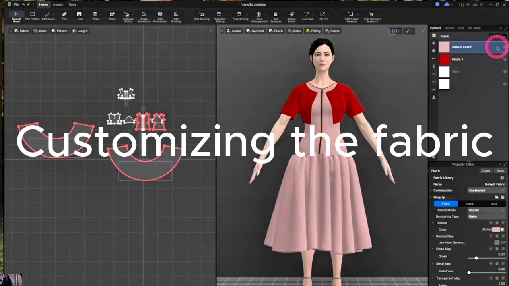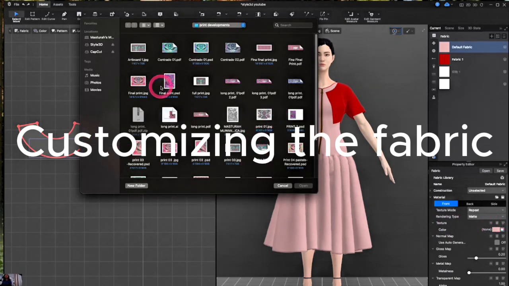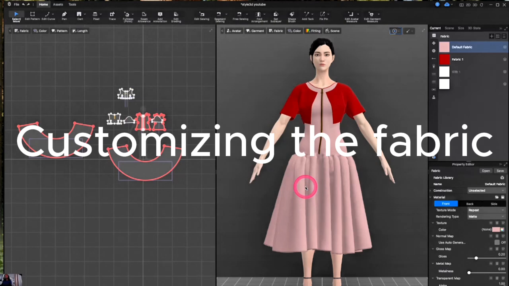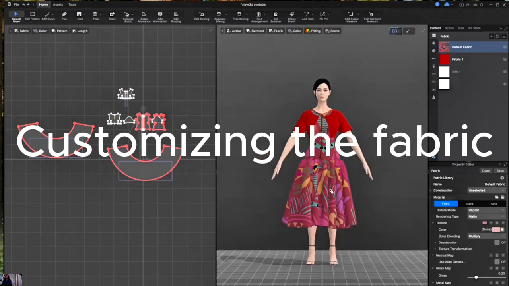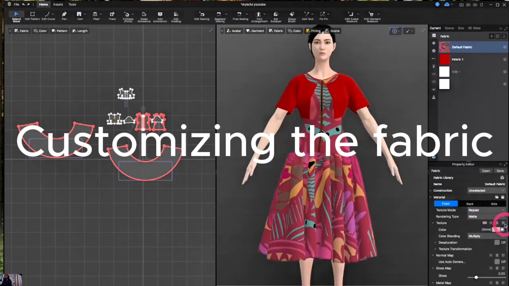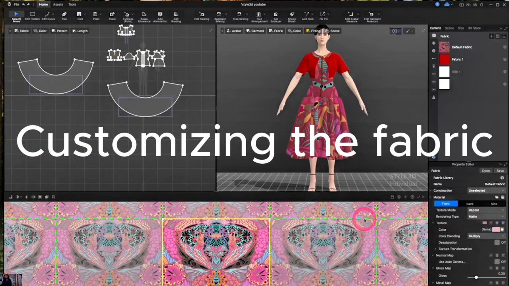If I want to customize this fabric, I'll go here, and then when I go to the texture, I'll say add texture, and then I will go to my prints folder wherever you have a print saved, and I'll say open. It can be a picture or anything. So now you see the print has come in, but I don't like the scale. So to edit the scale, I go over here, texture, and then here, right?